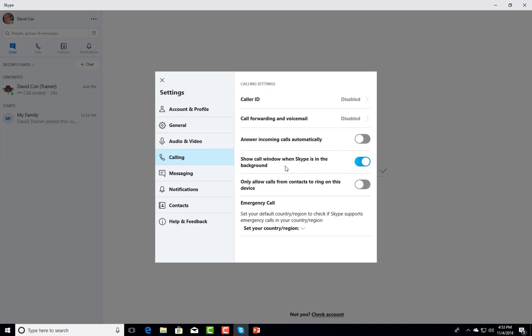And then you can have a little call window showing when Skype's running in the background, and I've got that set to on. And then you can only allow calls from your contacts. So if you've got a contact and they ring you, then you can set it so they're the only people that can ring you on this particular PC.